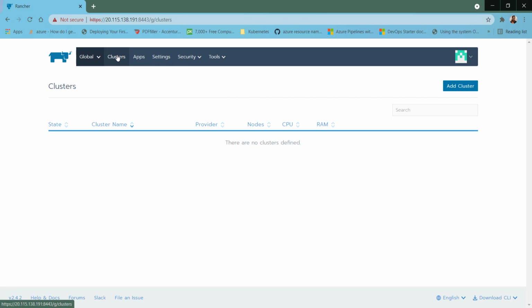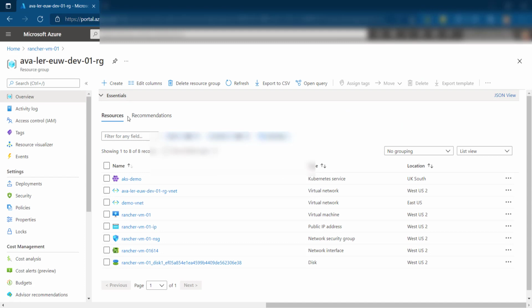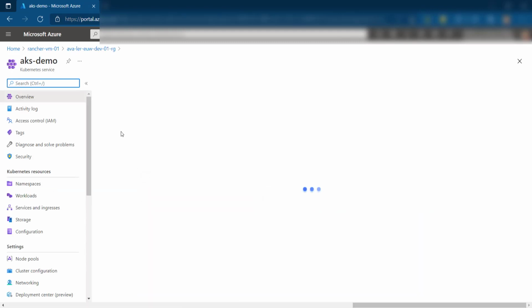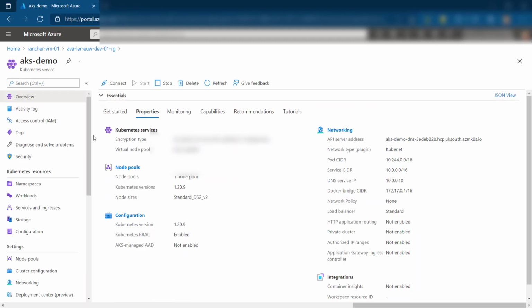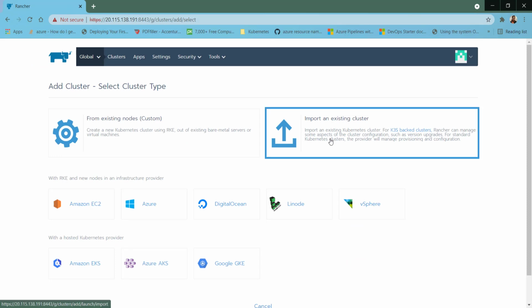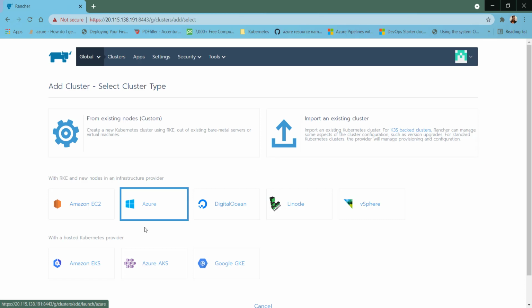So if you click on the cluster, you can add a new cluster. For my demonstration, I have the Kubernetes cluster created here, and that is something we are going to import to the Rancher portal. You can import the existing cluster right from here by clicking on the import button. I'll show you in a moment, but if you would like to create a new Kubernetes cluster, you can select from these many options.